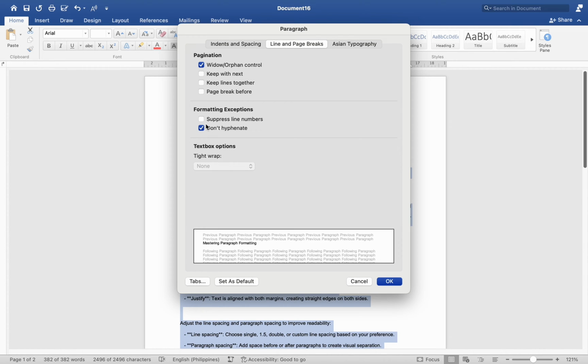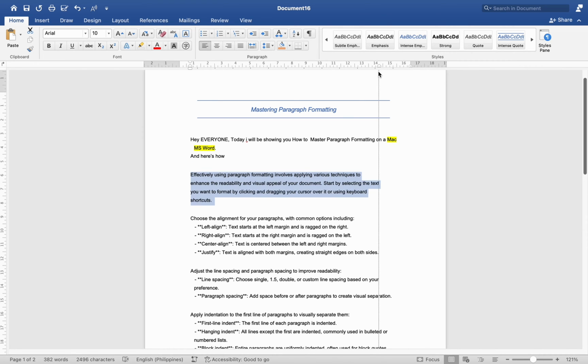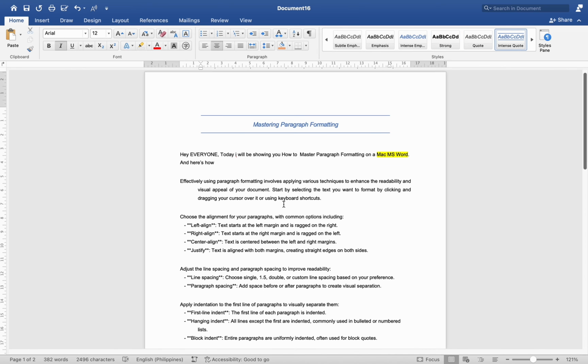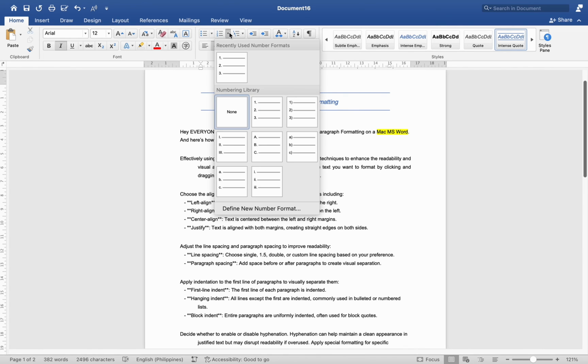Apply special formatting for specific elements. Block quotes: indent text on both sides to set it apart from the main text. Headings: use larger font size, bold or italics to distinguish headings from regular text. Lists: format bulleted or numbered list with appropriate indentation and spacing.